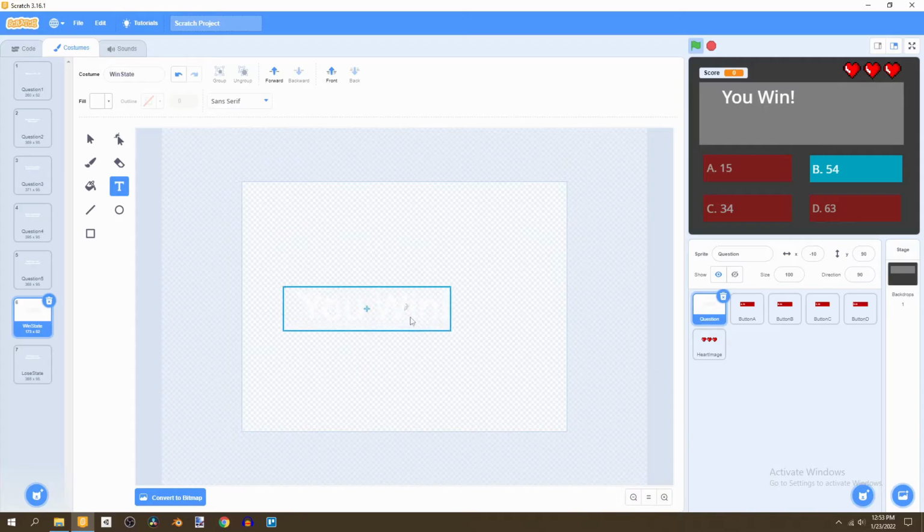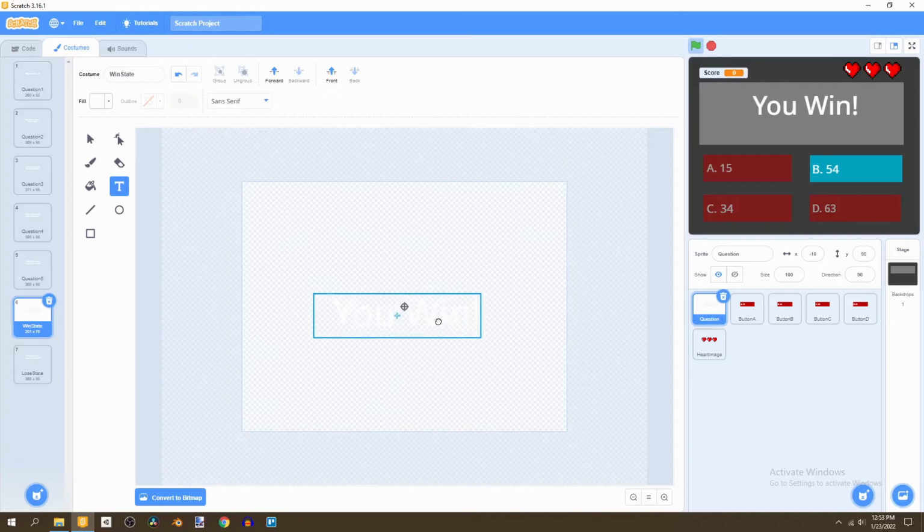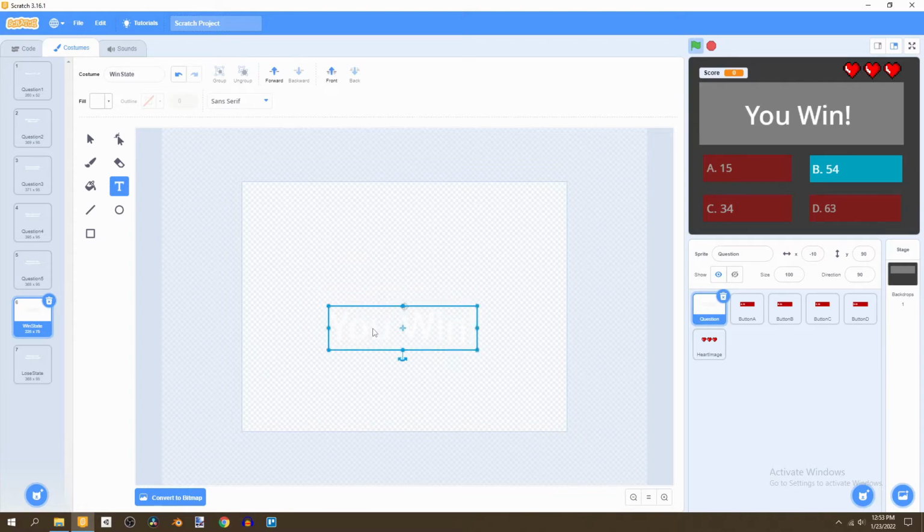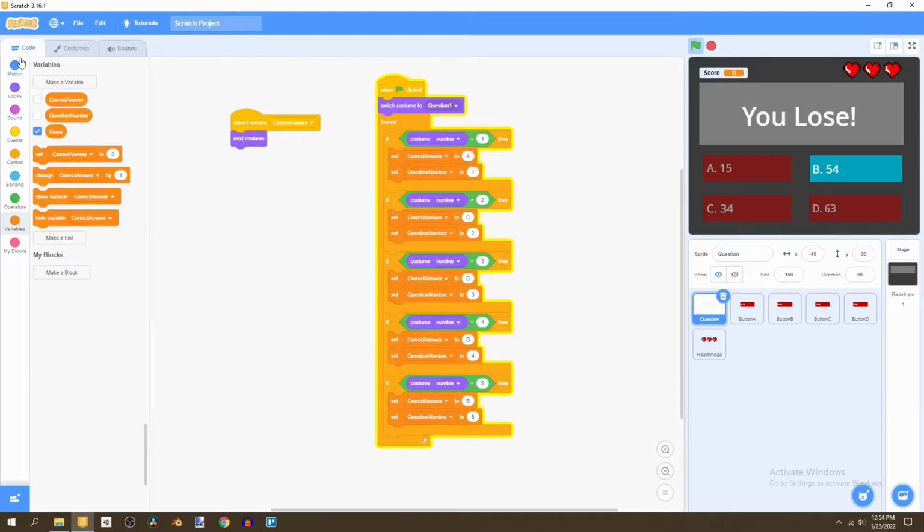We can make this a little bit bigger and bring that right here. We don't need to necessarily center it. We should also remove this space at the beginning. And yeah, we can actually center it and then bring it down a bit. What we can actually just do is duplicate this and make this the lose state. We're going to say "You lose" because they don't know the answers. Now we need to actually add the code to integrate this in the game.